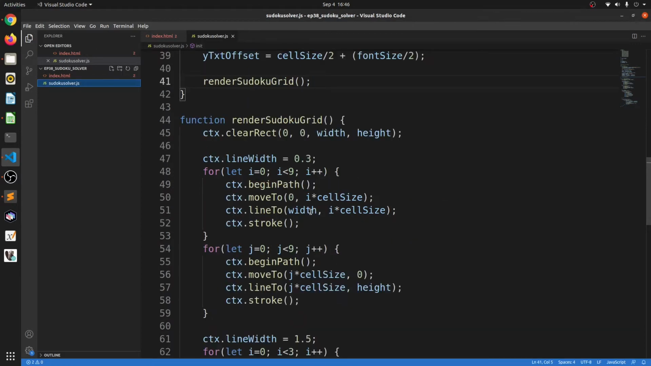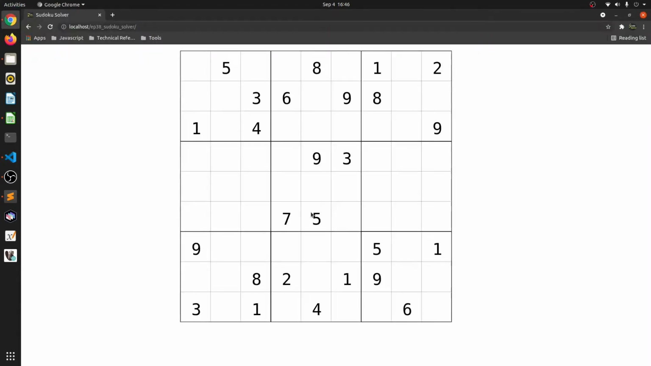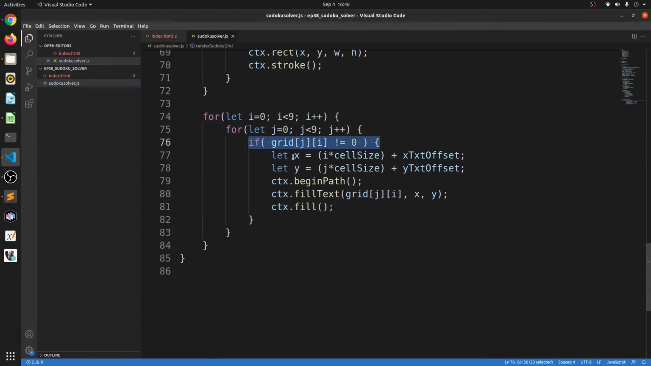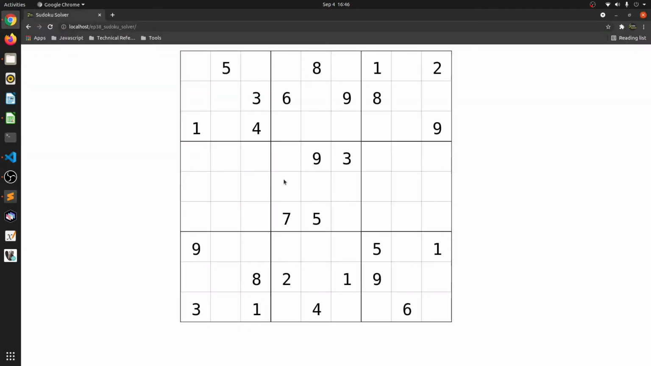All right, let's look at what that looks like. When I hit refresh, you can see that the Sudoku grid that we had as a two-dimensional array is represented properly as a grid. Now, technically speaking, this should scale up properly with the size of the canvas as well. So if you're watching this on a mobile, it should scale properly. Now, 0 values are of course not rendered on the screen because of this condition that we put. All right, now the X and Y positions are calculated, and then the number on the grid is painted on the screen using the fill text, and this is what it looks like.